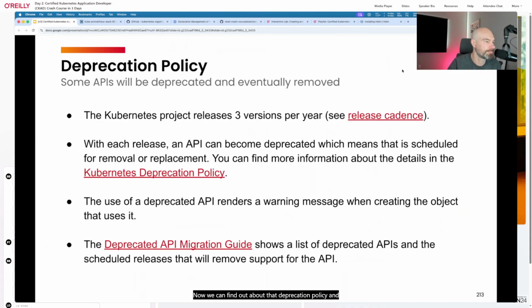Now we can find out about that deprecation policy and what it means, and how it's being handled, with that link. I'm not going to go into that in more detail, but ultimately what happens to you as the application developer that creates objects in Kubernetes is that we usually receive a warning message when we try to create an object that has already been marked as deprecated. So it's usually a good idea to do something about it, not to leave it hanging.